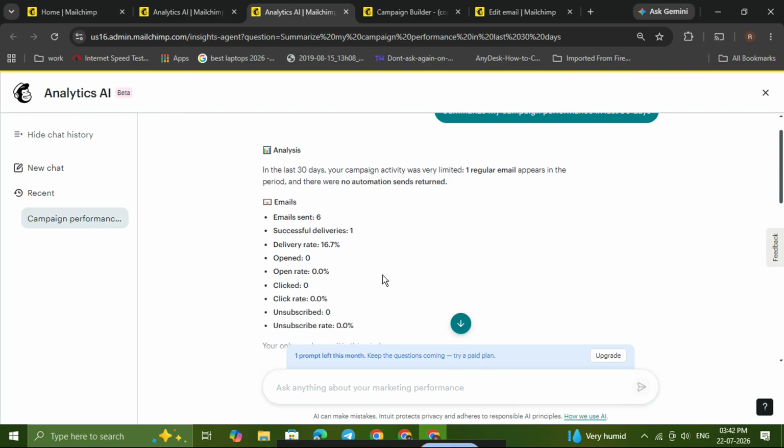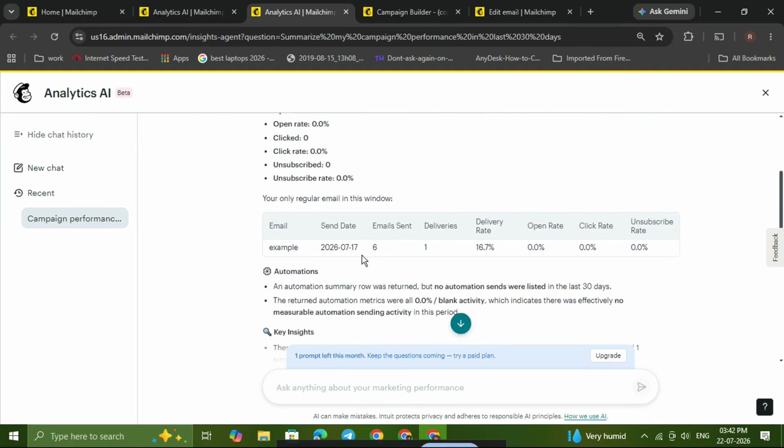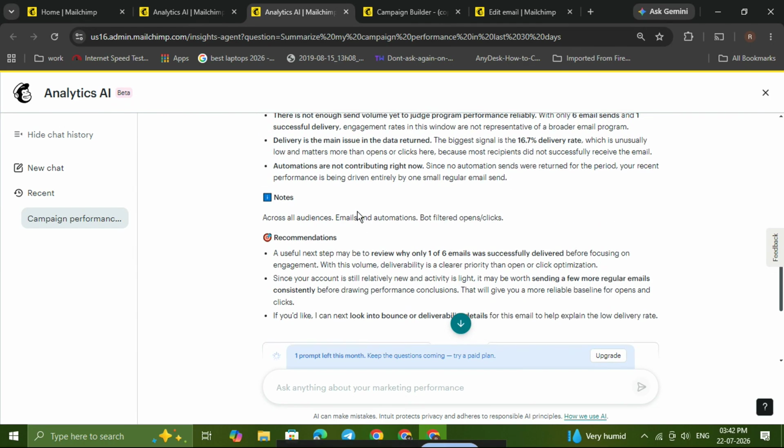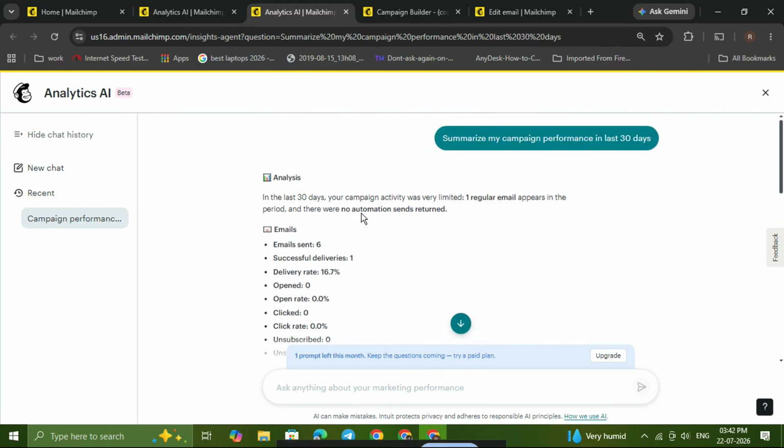You can use this summary to get a clear snapshot of your campaign performance, including the overall results and the key takeaways. This is especially useful when you need to share insights with a team, prepare for a meeting, or decide what to improve in your next email campaign.